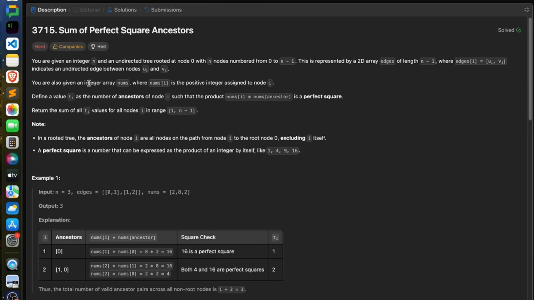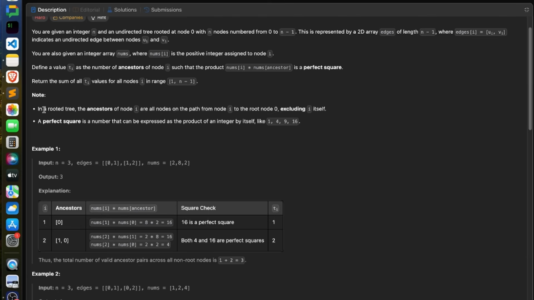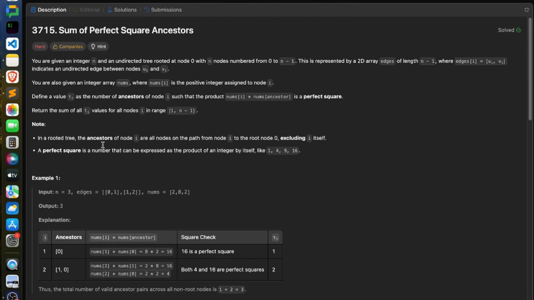And you are also given an integer array nums where nums of i is a positive integer assigned to that node, right? Now define a value ti as the number of ancestors of a node i such that the product of nums of i into nums of its ancestor is a perfect square. All right. And we have to return the sum of all ti values of all the nodes i in the range 1 to n minus 1. Okay. Right. So yeah, this is a good problem. Let's see how we can approach it.